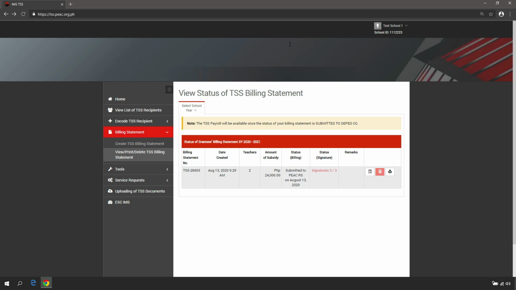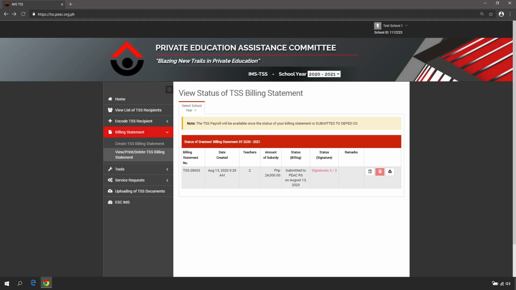For account security, please take note that the email address used by the IMS TSS in sending emails to the signatories shall only be noreply@emailer.peac.org.ph.